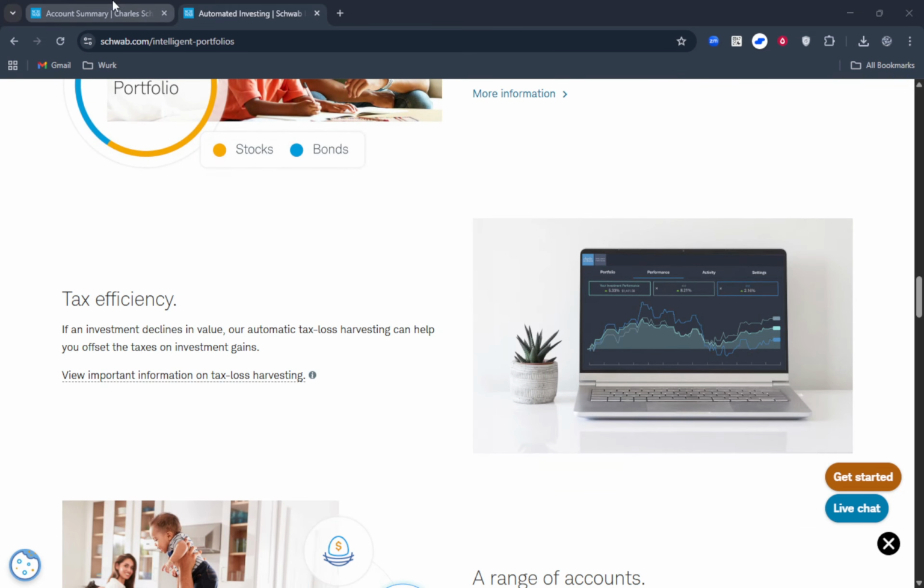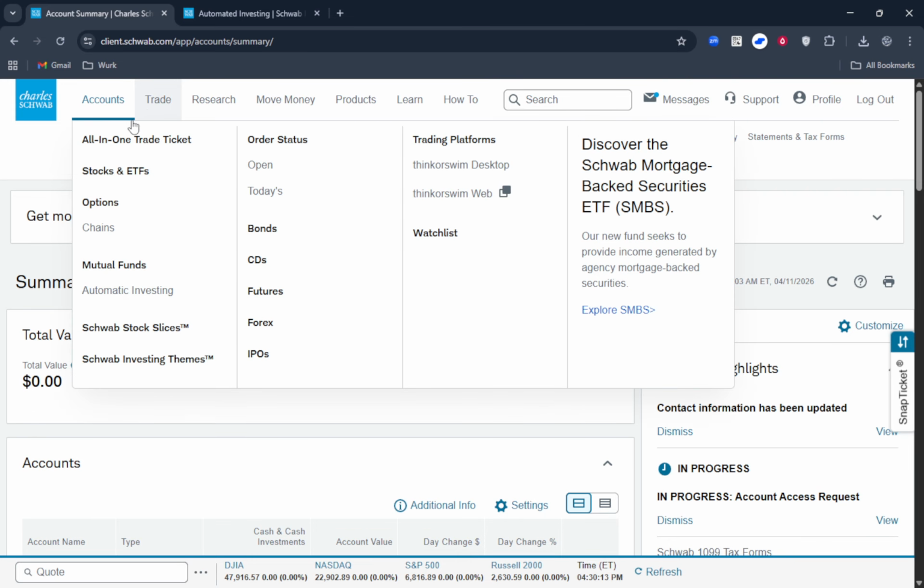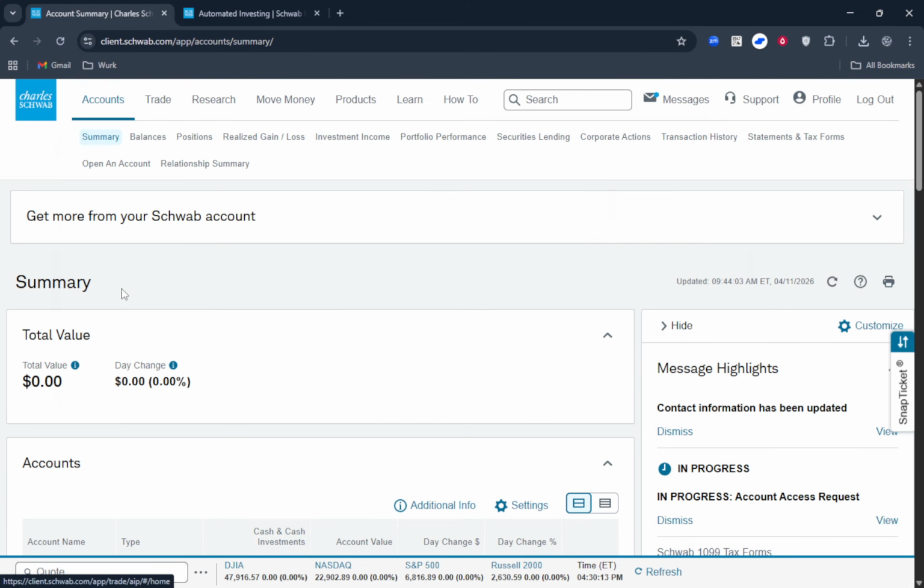First, log into your Schwab account. From the main menu, go to Trade and choose Automatic Investing. This is where you'll create the schedule that tells Schwab what to buy, how much, and when.